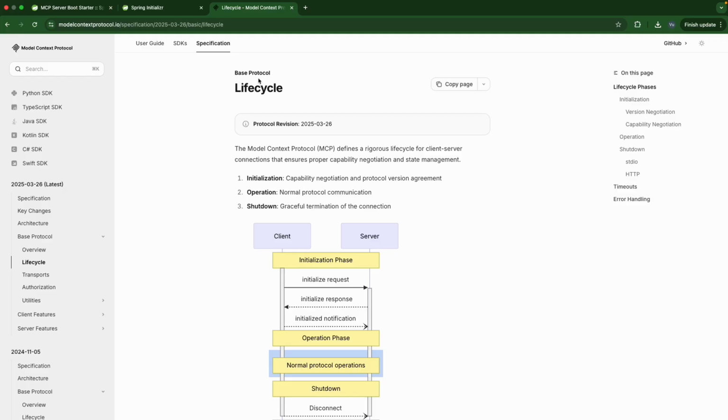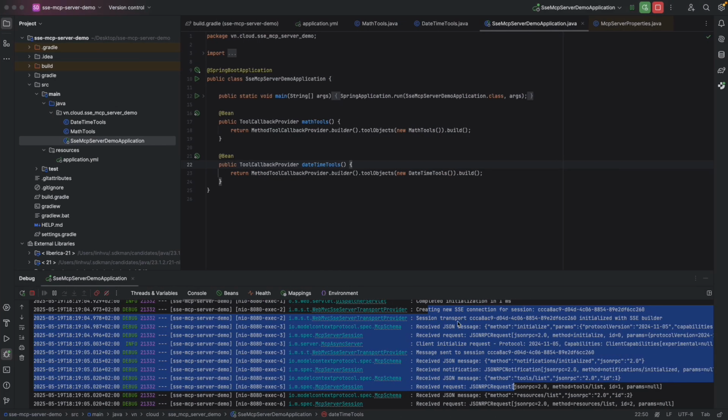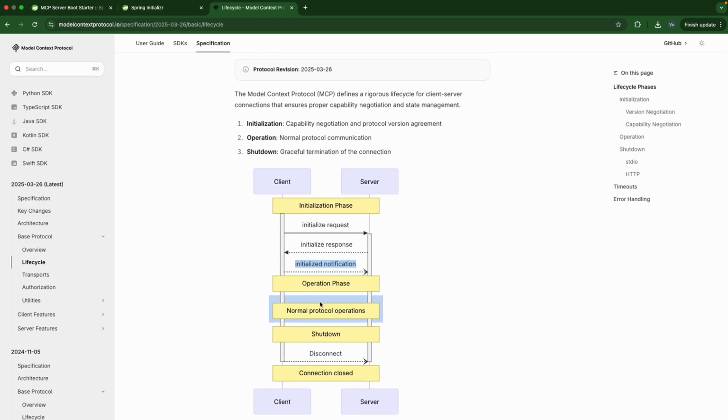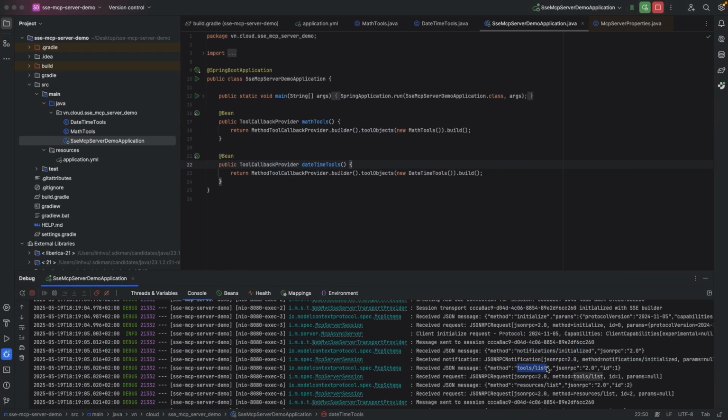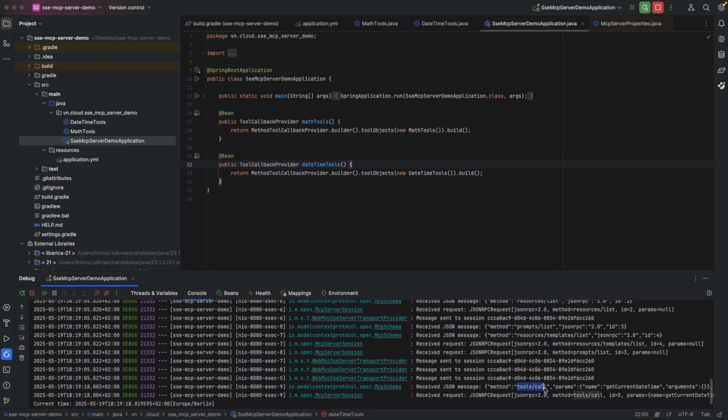So we're going to the base protocol lifecycle. Here we see the lifecycle of the client server connections. First of all, in the initialization phase, we have to initialize requests. We initialize the request, and after that, we send a notification initialize. After these two requests, the initialization phase is done, and then the client can send another request to the server, like get list of tools, get list of resources, or calling a tool.